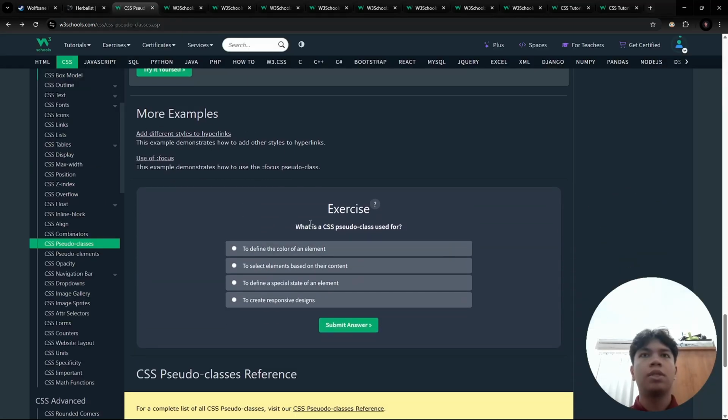Right. What is a CSS pseudo class used for? To define a special state of an element.